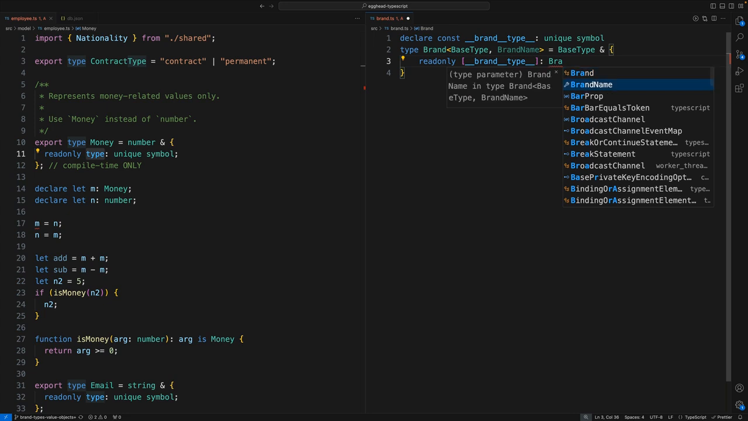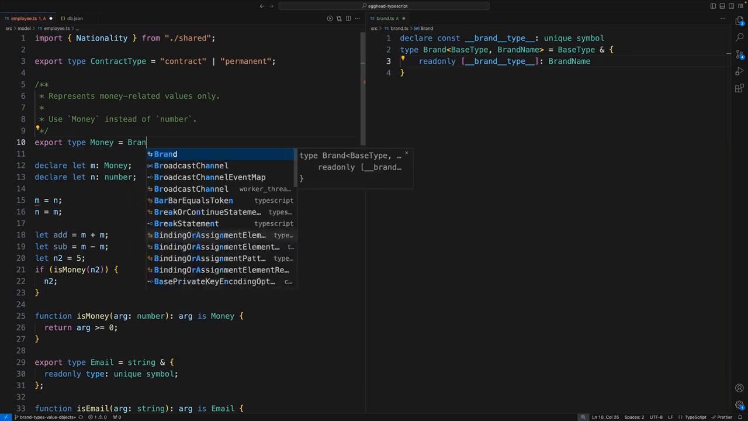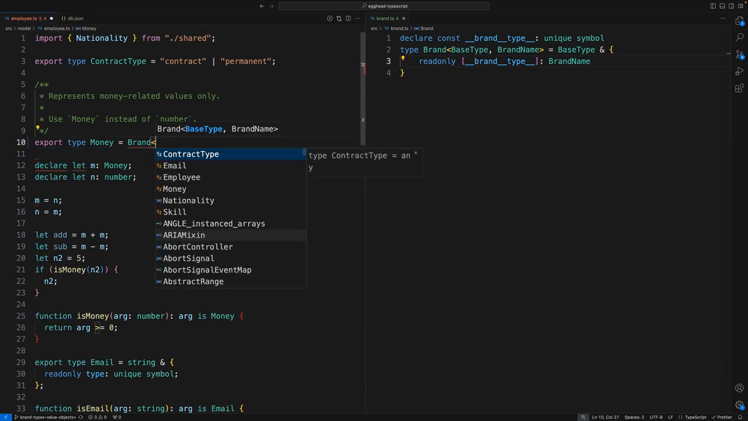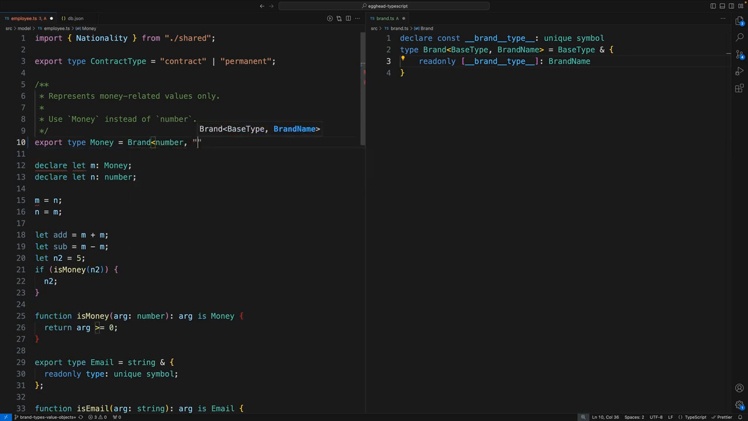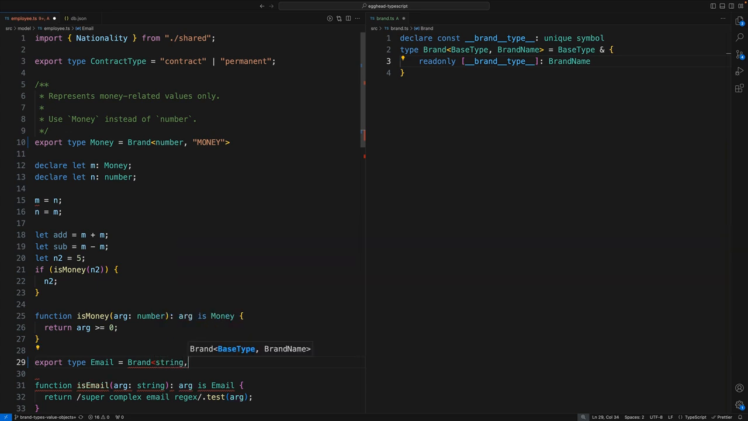So behind this brand type symbol key of the object, what we're going to put here is the brand name. So let's now update the declaration of our money alias, which is going to be brand, and the base type is of course number, and the brand name is money. Let's also update the email to be the brand of string of type email.